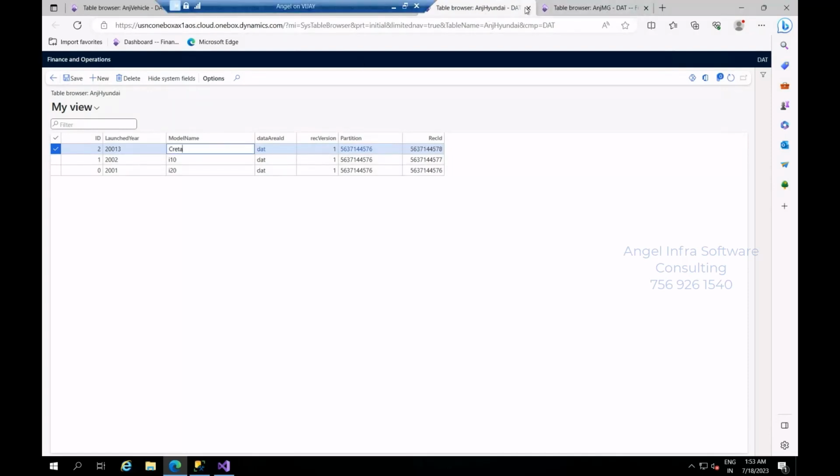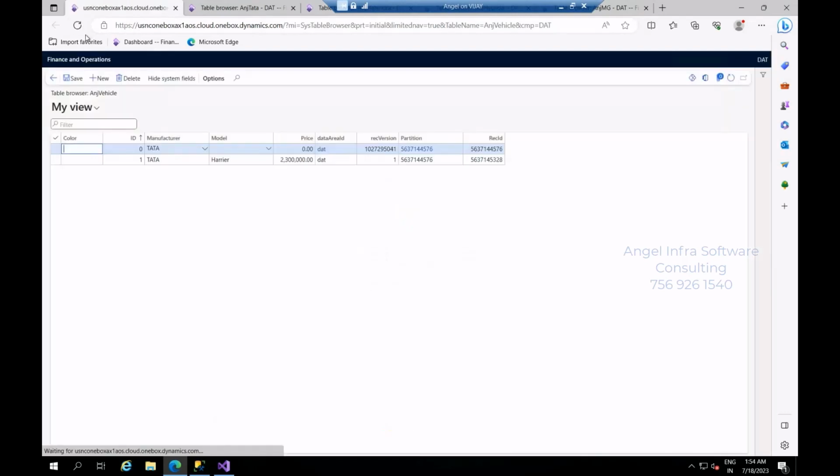Save. What else do we have? MG, launched year somewhere 2018, MG Hector. Save. We have data and we'll have one more thing. 2021 ZS EV. Save. Now go to table browser. Just refresh it.